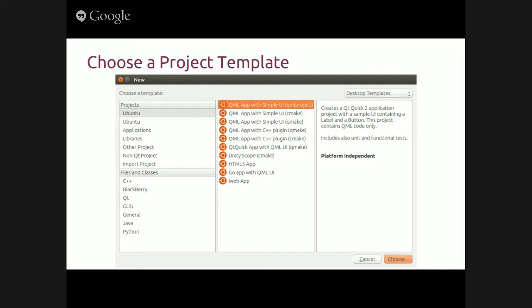If you're wanting to make a scope instead of an app, we've got a template for that. If you want to make an HTML app instead of QML, there's a template for that, and there's a template also for creating a web app. So if you've got a remote website and you want to create an app package for it that just wraps the browser around it and adds some extra features, you can do that through here.